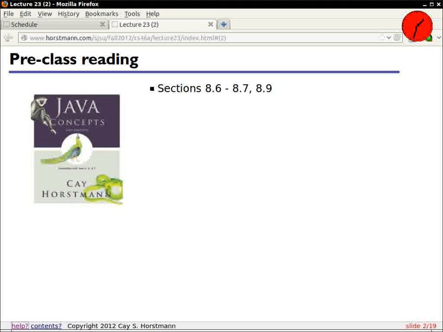Seems to be a smaller crowd today. Any questions? Yes.